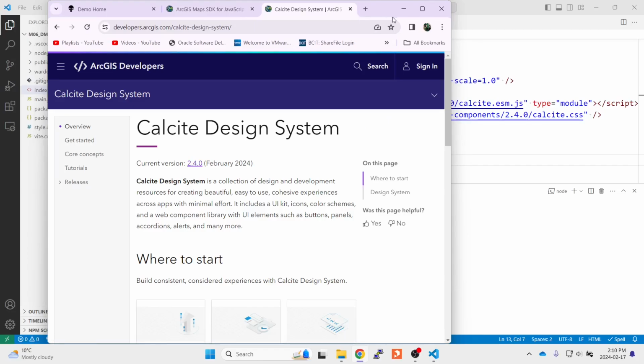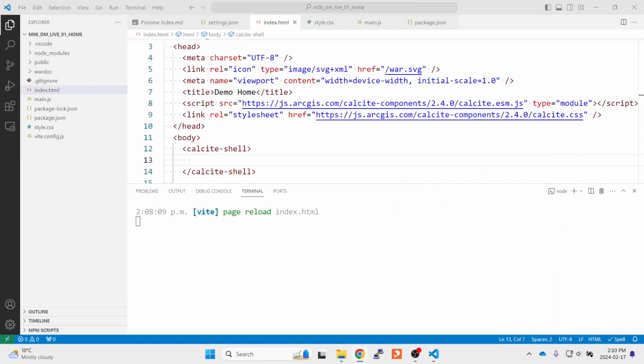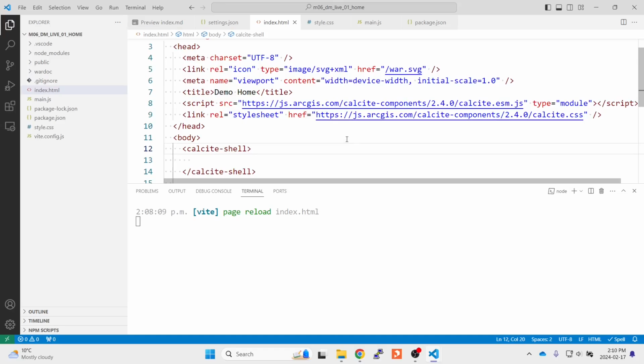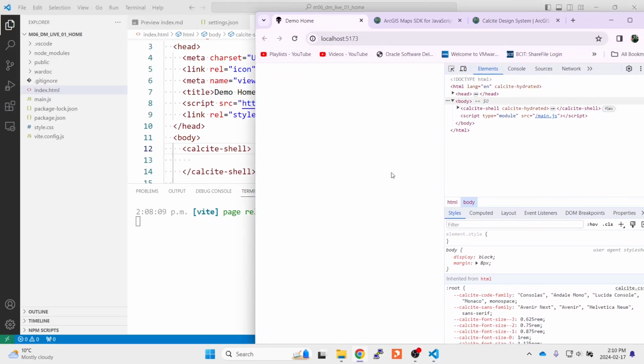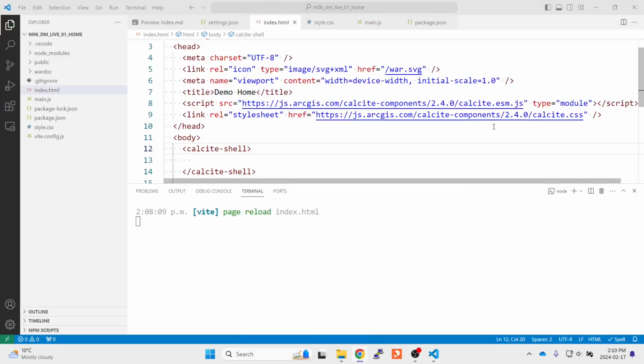And I'm just going to close that tab for now because we don't need it. But this is the thing that we're dealing with, this Calcite shell, and it has these slots in it. So the thing is, can we see anything? We shouldn't be able to see anything really yet visually. We can't see anything, but we know we see it in the HTML that it's there. So we're going to add some more stuff.